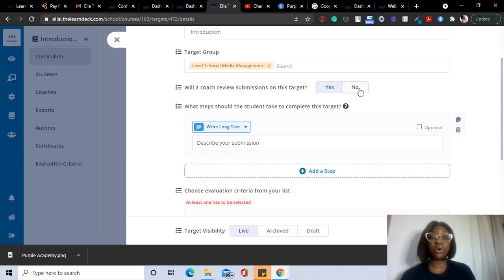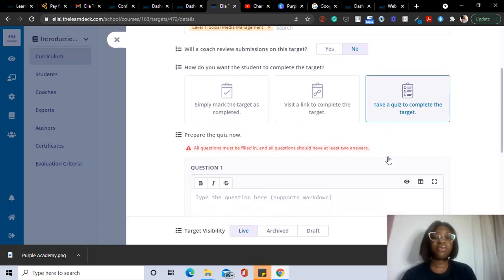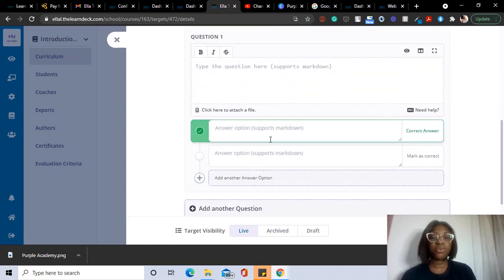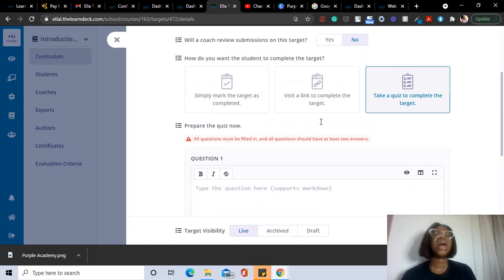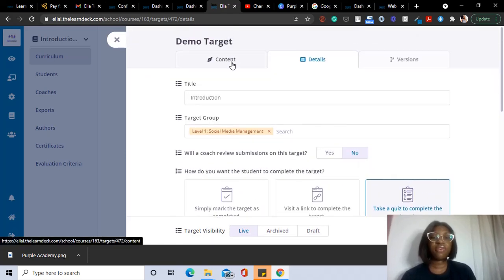And if that's not the option you want, you can then click on for them to take a quiz via the platform, and then you just input the question and the list of options and then choose the correct answer. The students are marked based on the answers that they provide.